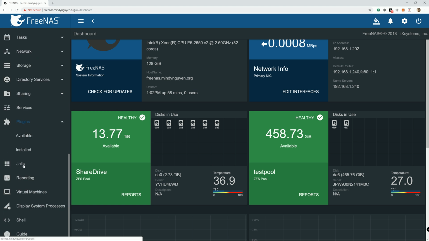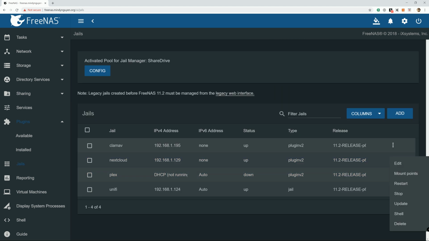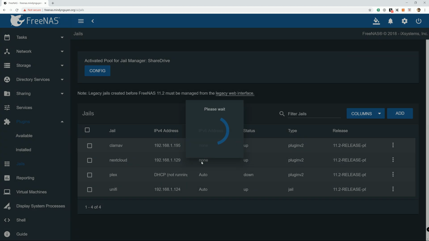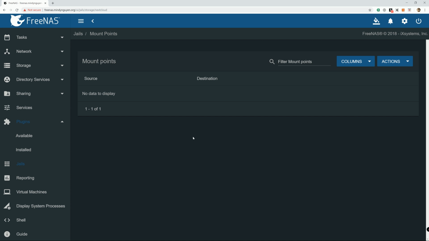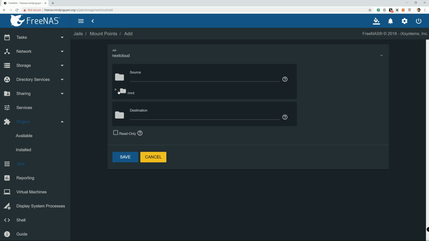Actually, not plugin, we're gonna go to jail. And Nextcloud, we're gonna stop the service. And then we're gonna mount points to the network storage or your external storage device. We're gonna add the mount point and the source.